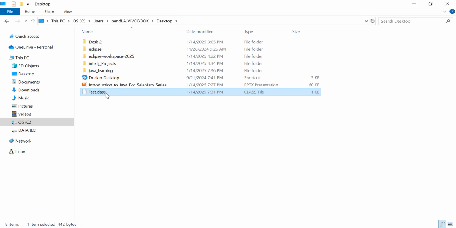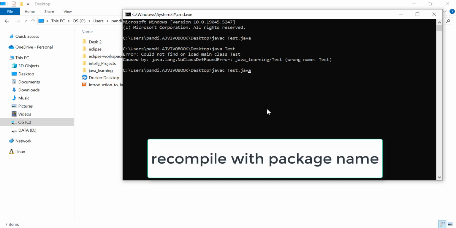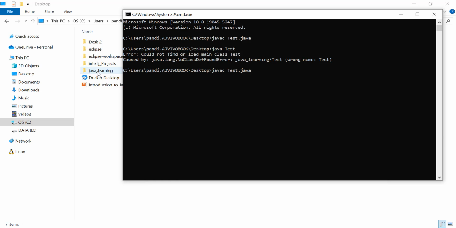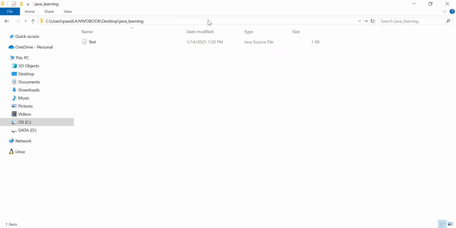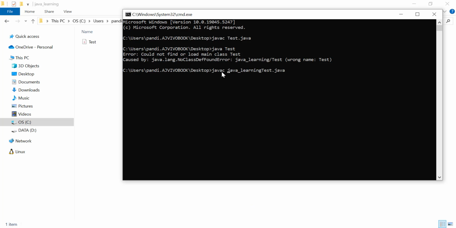I will delete this test.class. Now we need to compile the program again. Use the same command, but now our Java file is available under this folder, so we need to specify the folder name as well. Copy it and paste it here: javac space your package name or folder name, javalearning/test.java. Enter.